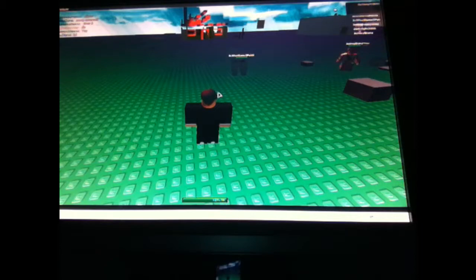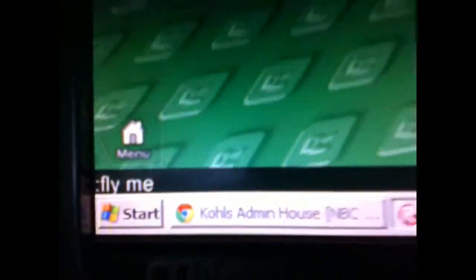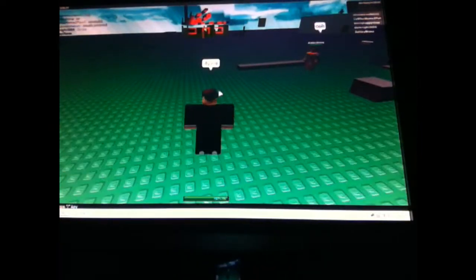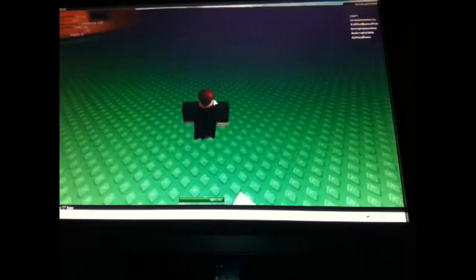I'm going to be showing you the first command, which is the flag man. So this is what you type, and then hit enter. So yeah, then to drop down, you type unfly me. But you always need these right here. You always need those to do commands.